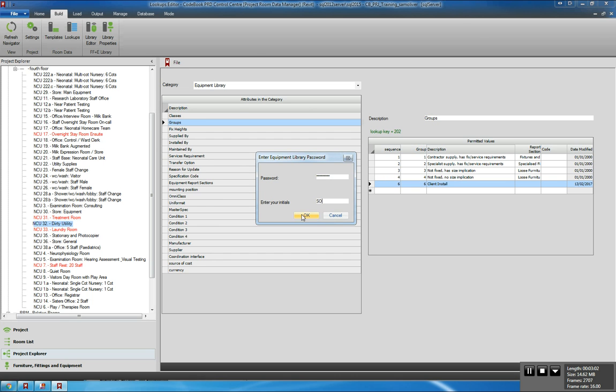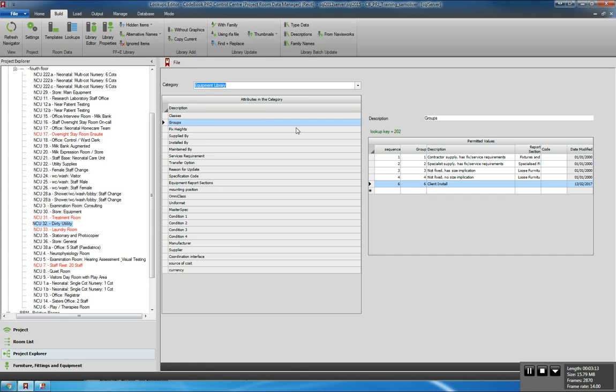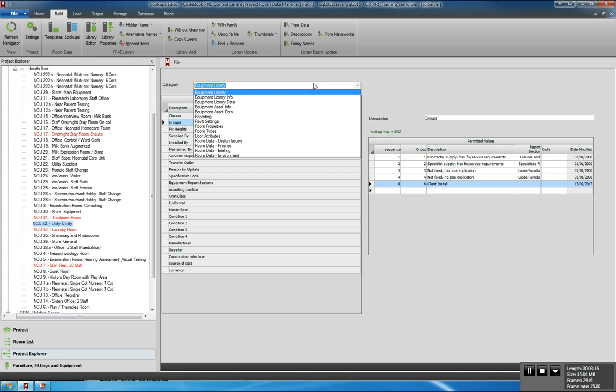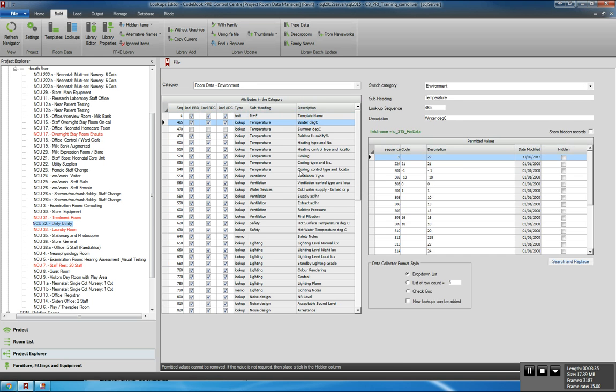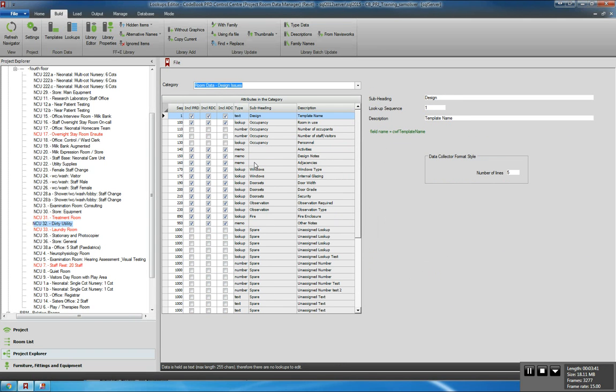Now if I go to my library editor, we can see now I have a group 6. We can see the Lookups editor splits the library, the room data library, and the CodeBook project lookups into categories. So we have equipment library, asset data, reporting, Revit settings, room types, door attributes, and finally the design issues, finishes, briefing, and environmental.